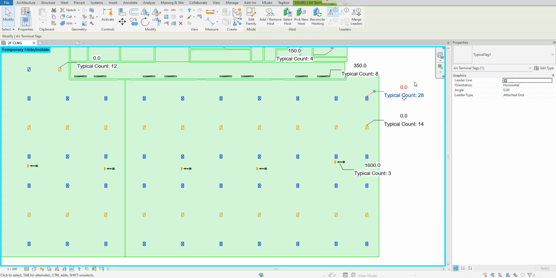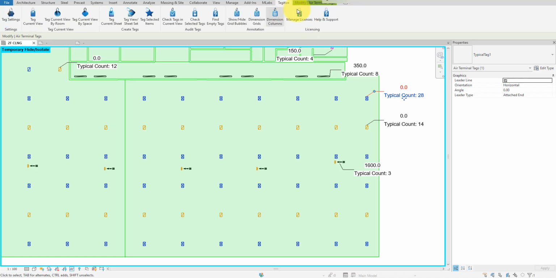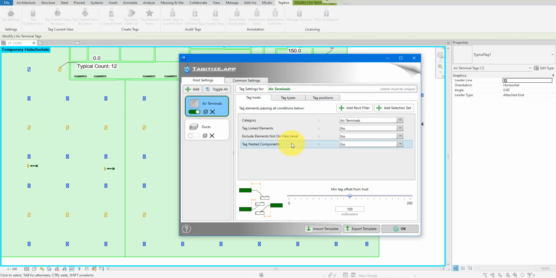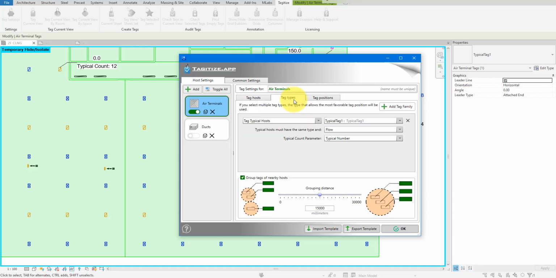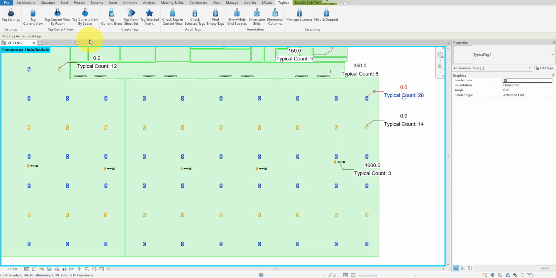Luckily, since we have Tagitize, it's super easy to regenerate these tags so we can have smaller typical groups with fewer elements in each one. If I now go back in settings and return to the screen we saw earlier, there's a slider down here to control the max grouping distance the plugin will use when forming typical groups. Last time we used 15 meters, so now let's reduce this value to maybe only 5. I can now run the tagging command again.